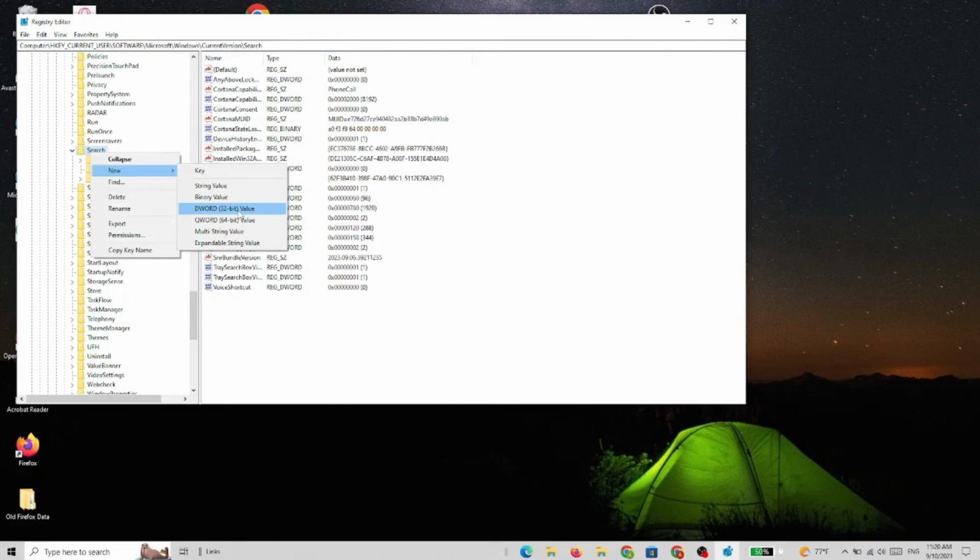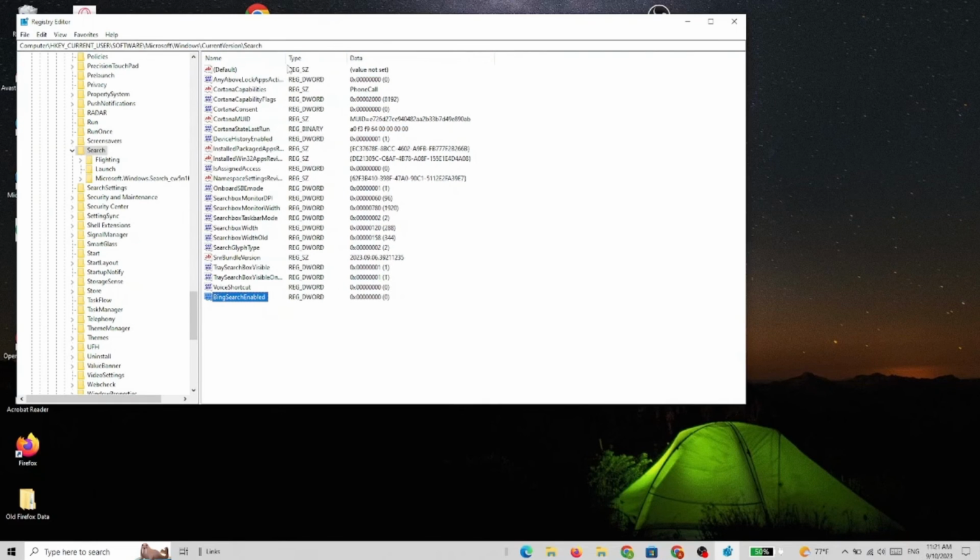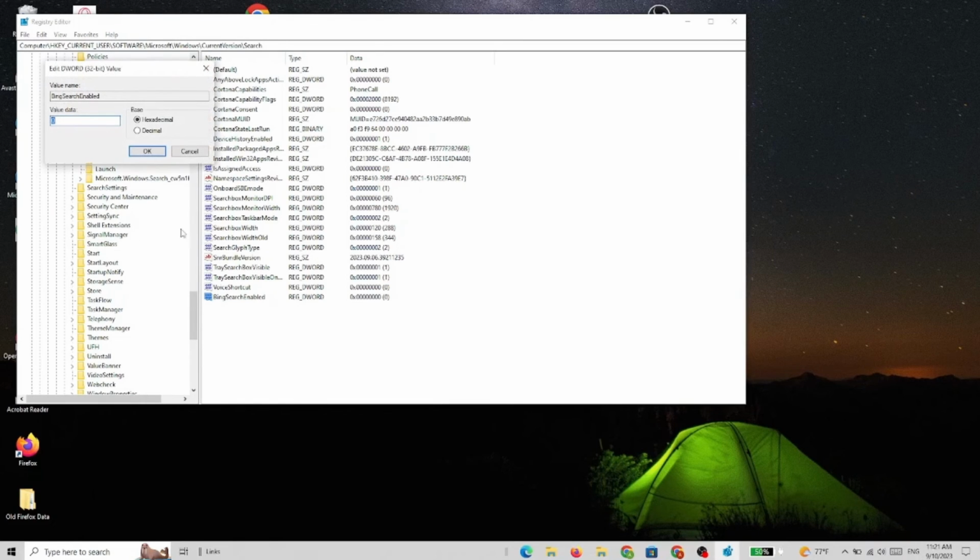and then we choose DWORD 32-bit value, it will create a new registry record. We have to name it BingSearchEnabled. Then double-click it and check whether the parameters are the same as I show on the screen.